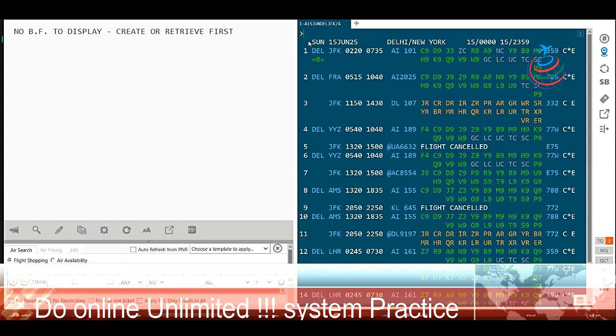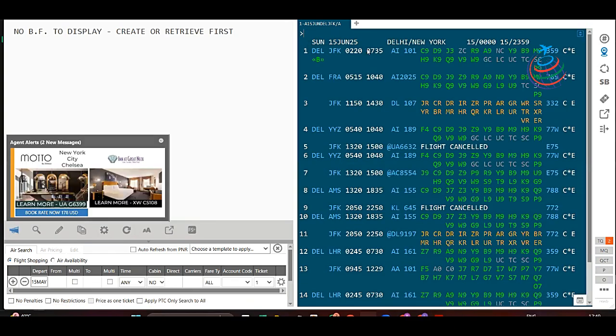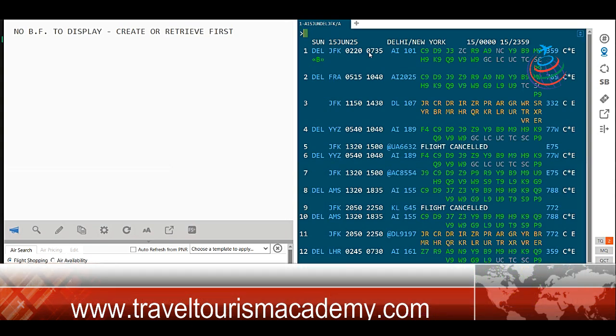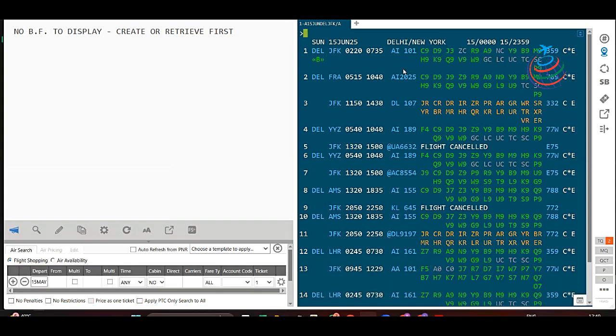Okay, you can see there is only one Air India flight here, that is Delhi to JFK. Departure time is morning 10:20, arrival time is 7:35. It's Air India flight number 101. If you put your cursor here, it gives you a message: the departure is from terminal number 3 and it arrives at JFK terminal 4. The total journey time is showing 14 hours 45 minutes.